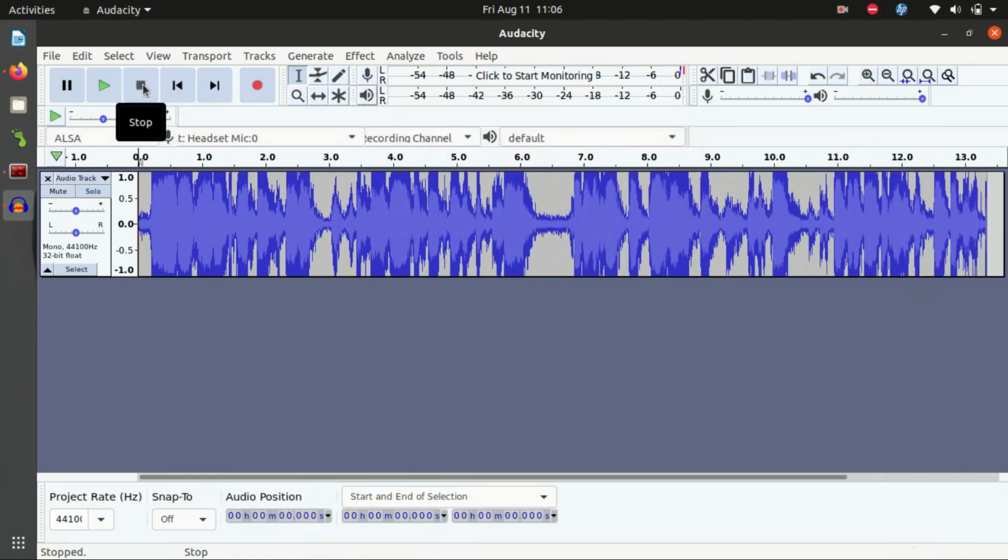this button, stop, and you can even play this. So let's just quickly play it and see how the sound sounds like.